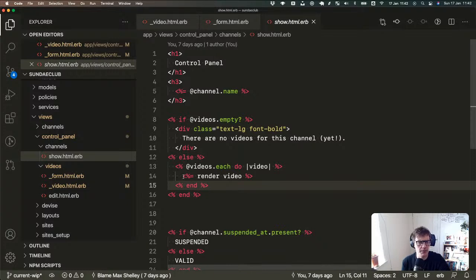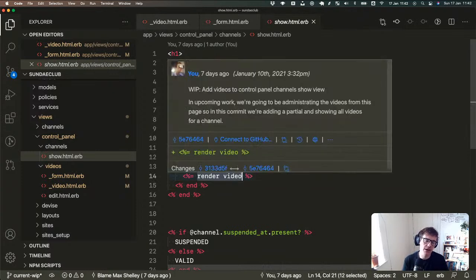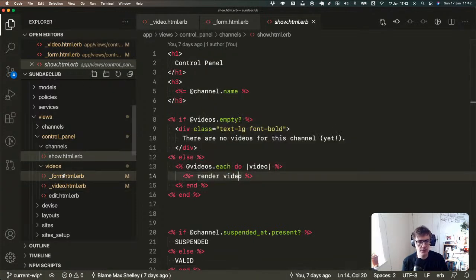Presumably we could render that frame in here. So this goes and looks up a partial. That's more Rails magic, the fact that you can just do render video. Rails is then saying, right, well, I know it's called video. Is there a folder called videos that has a partial called video? And there's a bunch of other stuff that we kind of covered last week.